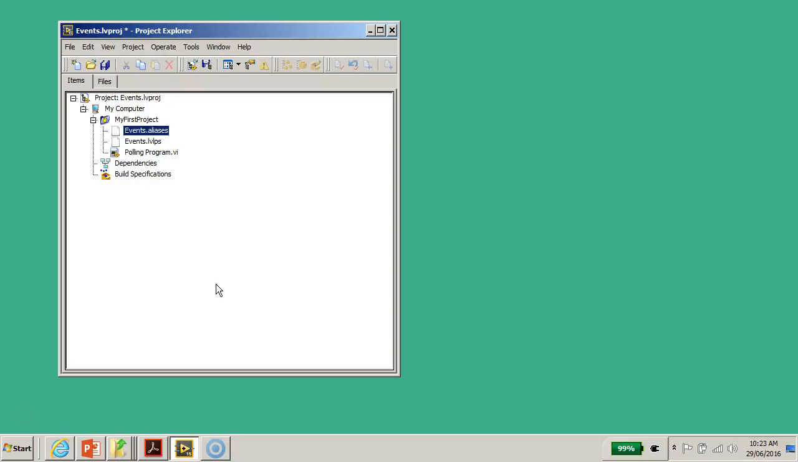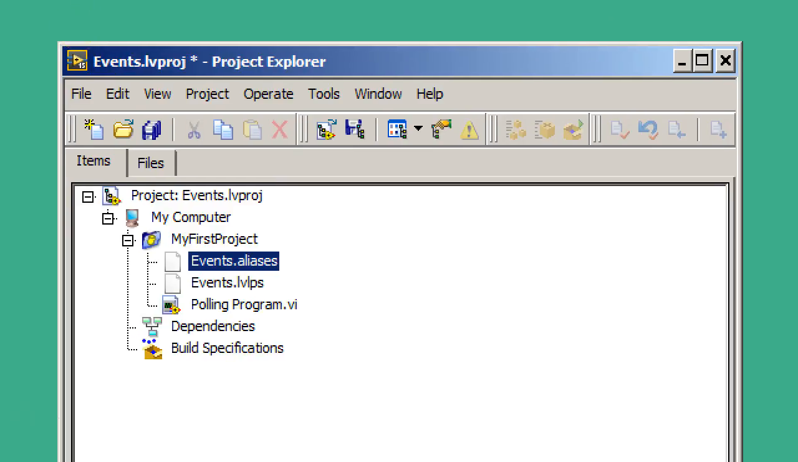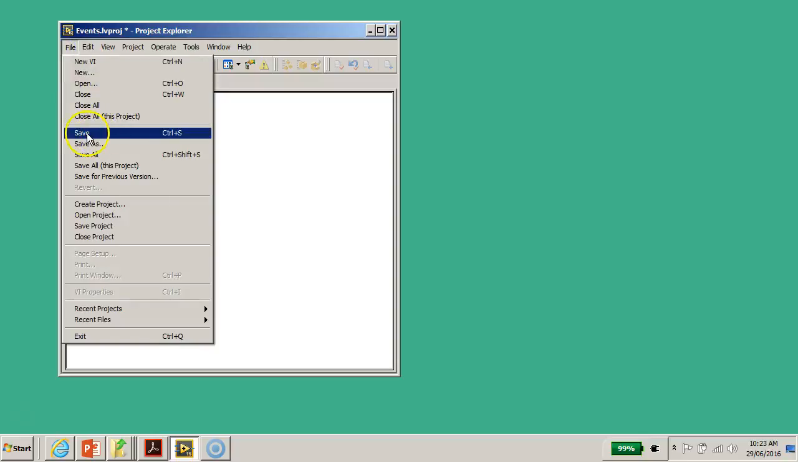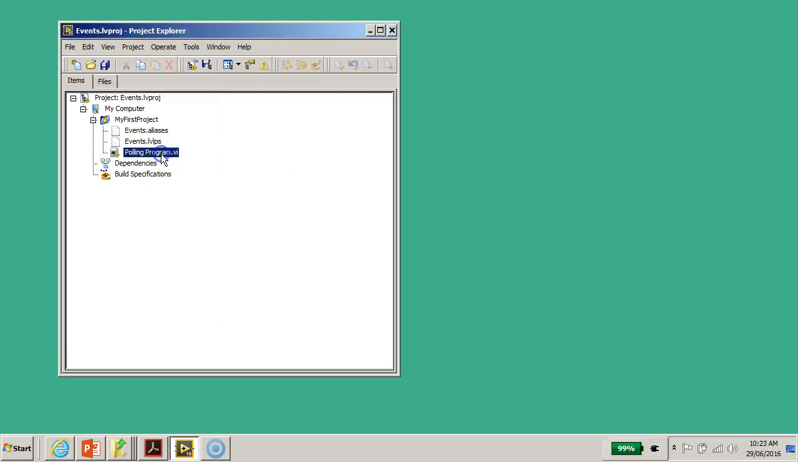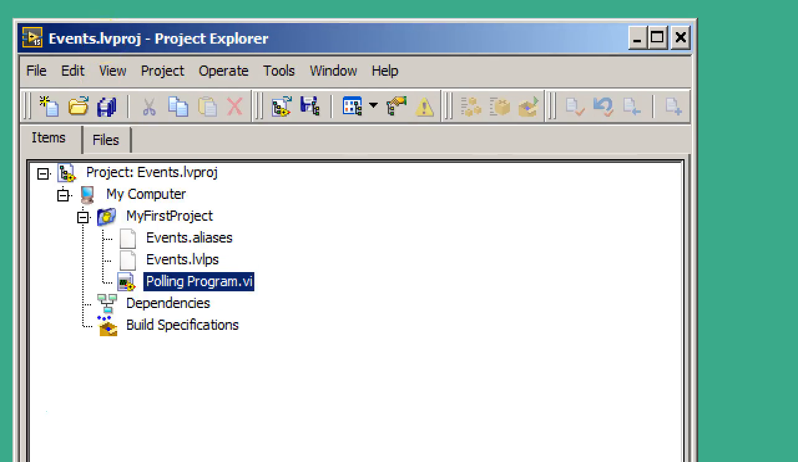Now, in the Project Explorer that we created earlier called events.lvproj, the LabVIEW Project. Okay, we are still in the Project Explorer. Now, you can go to Save first. Let's do a Save. Now, we have created a VI, right? Under this Project Explorer, we have earlier created a VI or virtual instrument called polling program.